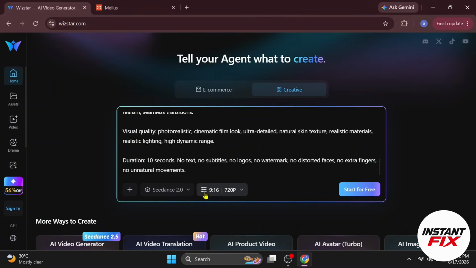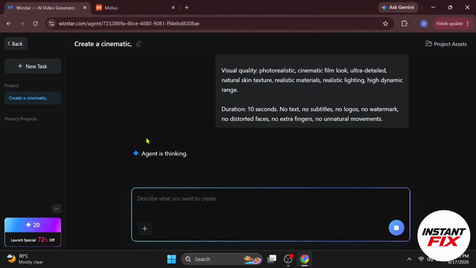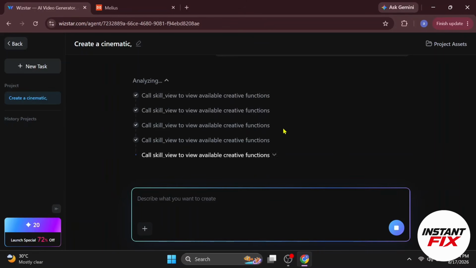So you're going to simply select the model and then you're going to select the orientation and the resolution. So make sure that you select 720p because the higher the resolution, the more credits it's going to eat. So you're going to simply select the orientation, the resolution. Once done, simply click on start for free, sign up using your credentials. And the agent is going to create the video for you. Since we're using the standard free version, so it might take a while. And once the video is generated, you'll be able to see that over here. And just like Tinker, you can also tweak in your own edits.